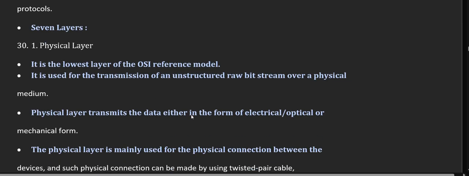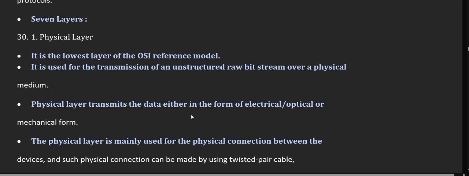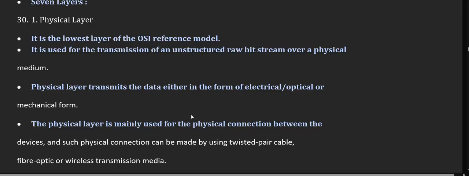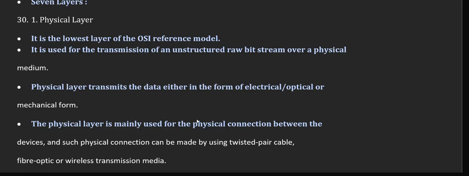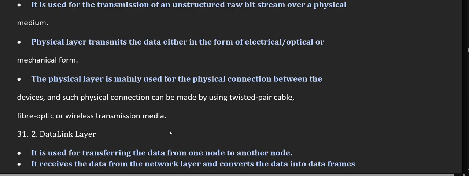So the first layer is the physical layer. This is the lowest layer of the OSI model. It is used for the transmission of unstructured raw bits over the physical medium. The physical layer transmits the data either in electrical, optical or mechanical form. It is mainly used for the physical connection between devices, and such a physical connection can be made by twisted pair cables, fiber optics or wireless transmission media.